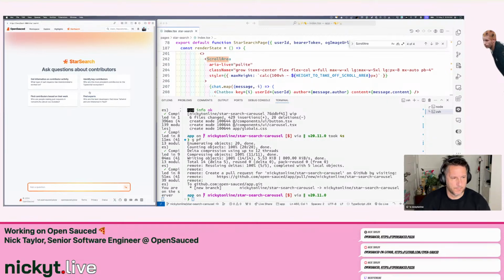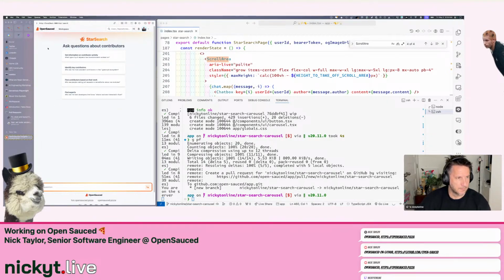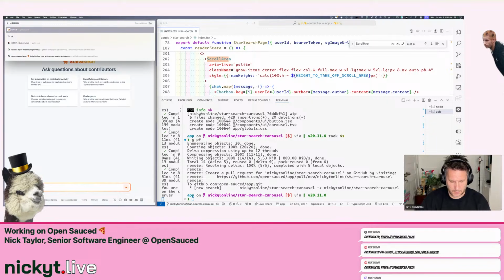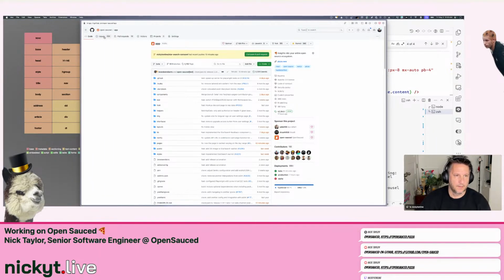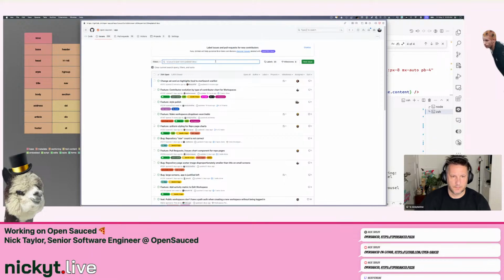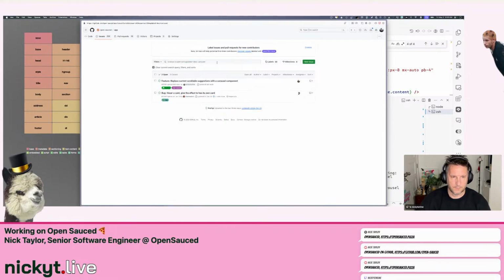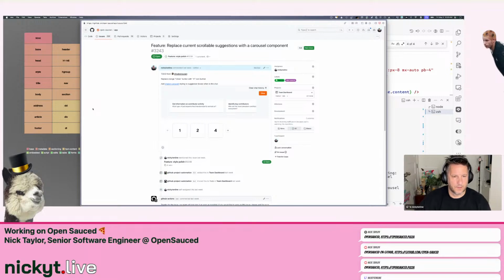So I'll explain what we're working on. Might as well open up the issue actually. Let's go to GitHub issues and carousel. So currently Star Search, basically we need to implement a carousel pulling in shadcn.